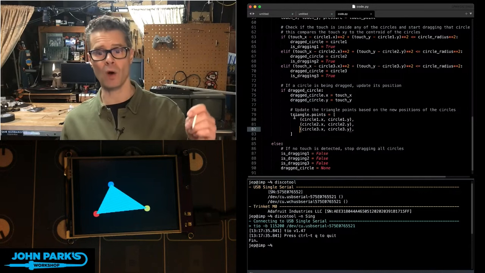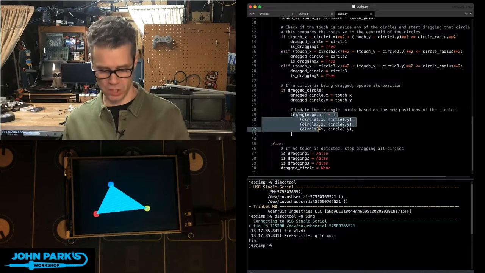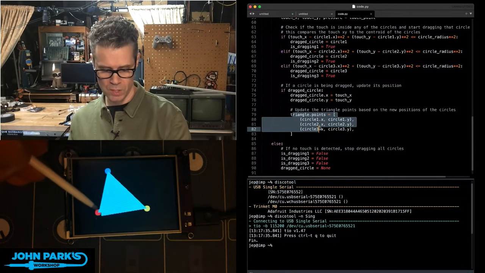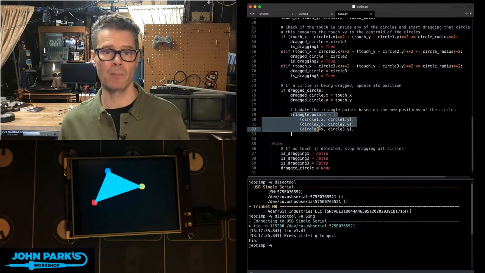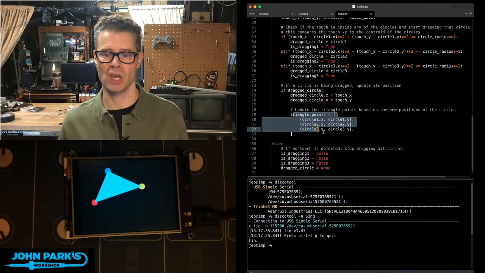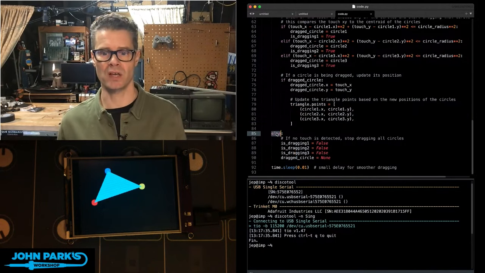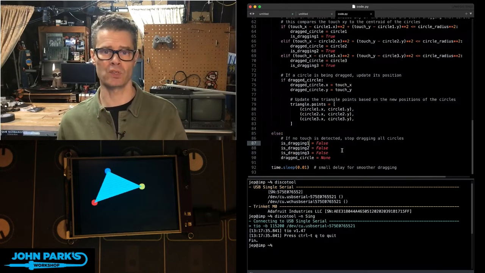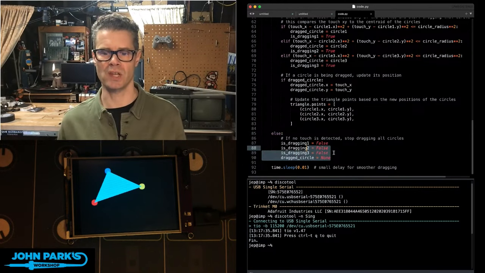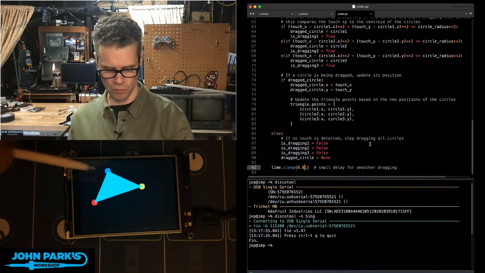And then at the same time, we're updating the triangle points. So any of those 3 circles XY positions become the new XY positions of the triangle. And then when we're done, when we stop touching it with this else here, we reset those variables to say, okay, the state of these is false, nothing is being moved around. And then we have a little bit of a delay there for some smoother dragging.